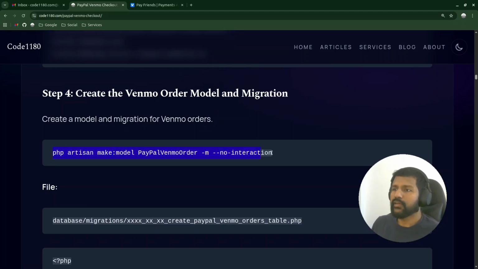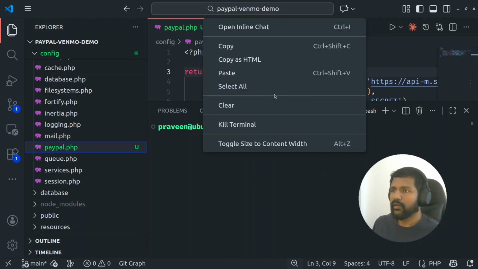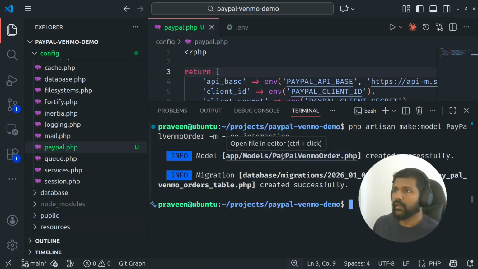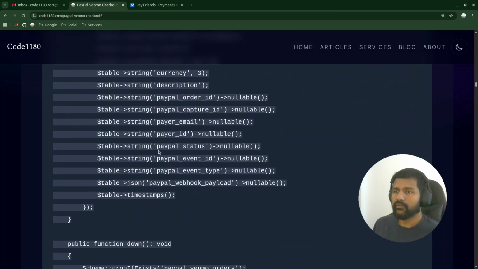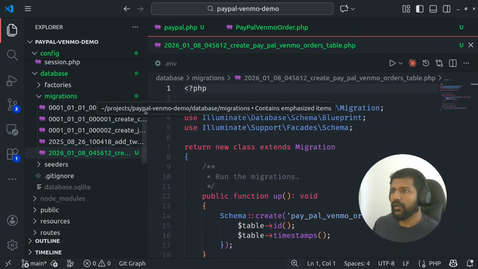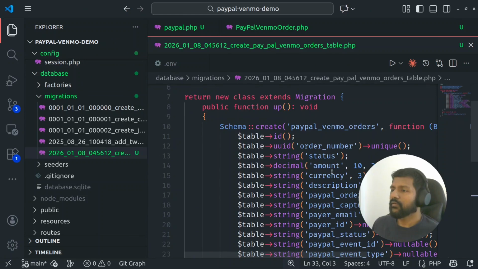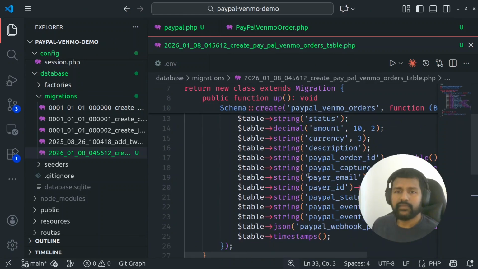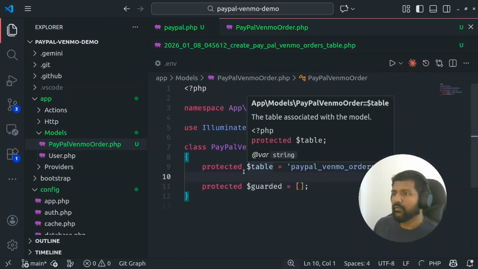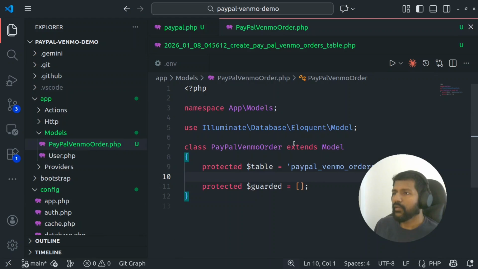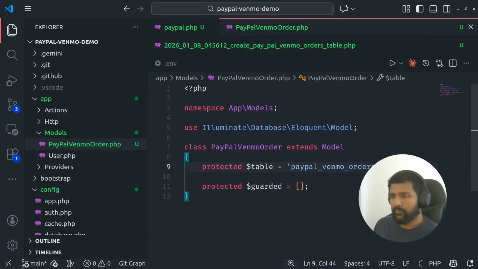The next step is to create the Venmo order model and migration. For that, we have this command. Let's copy this. We can use Ctrl J to get a terminal and paste that command. It will create the model file as well as the migration file. For the migration, we have to use this content. Let's copy and paste. This will create the order number, status, amount, and these PayPal details as the table columns. Let's set this protected guarded empty array. Also, let's set this table variable. It should match what's in here. We can copy the same value and paste it here.